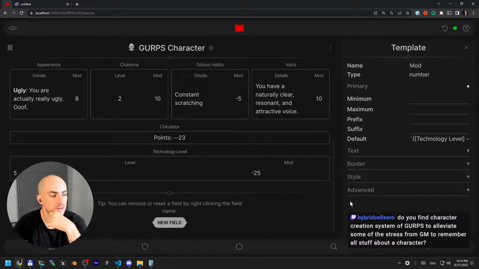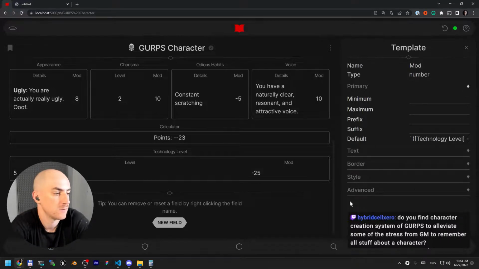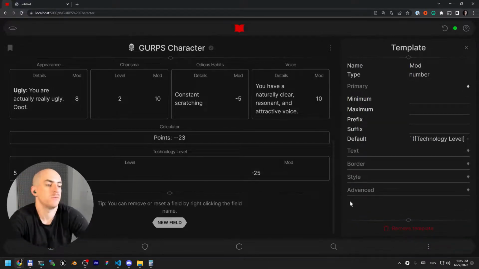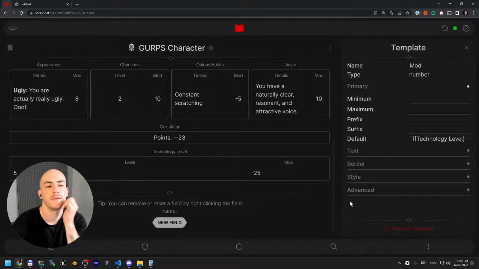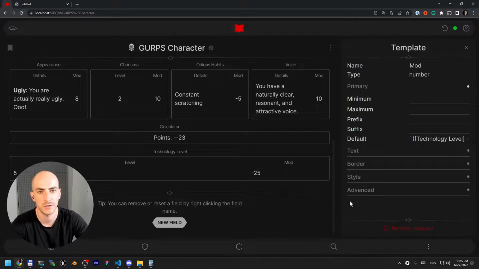Do I find it that it alleviates some stress from the GM? I mean, I'm not sure. You will have the numbers at the end, and the GM should remember the numbers anyway. It's like a lot of numbers, and probably the hardest thing is the character creation, because you need to keep track of all those, especially if you use just pen and paper. But those are just numbers.